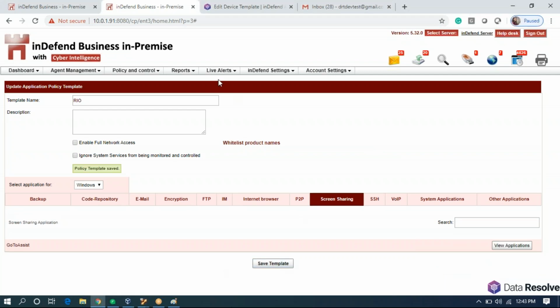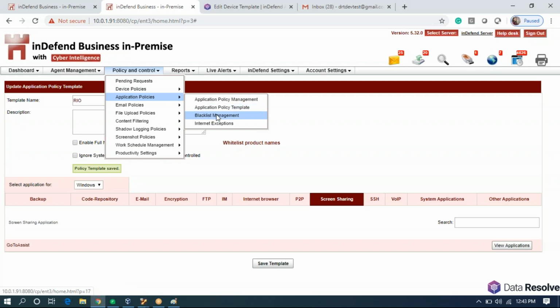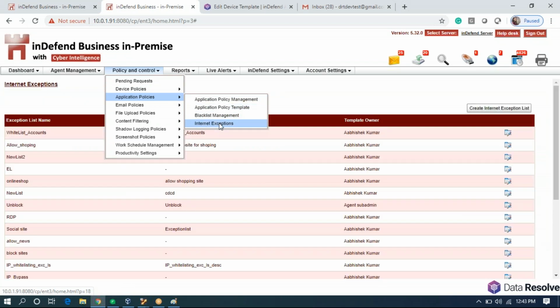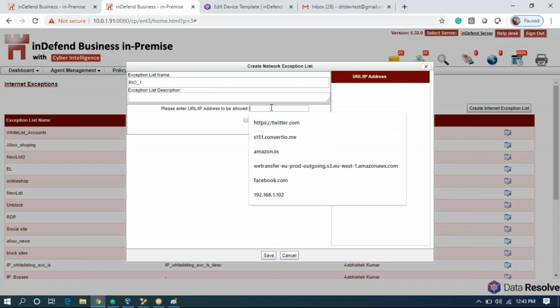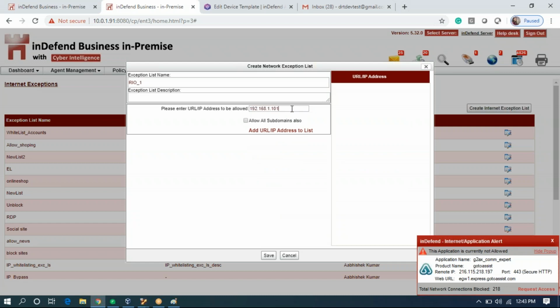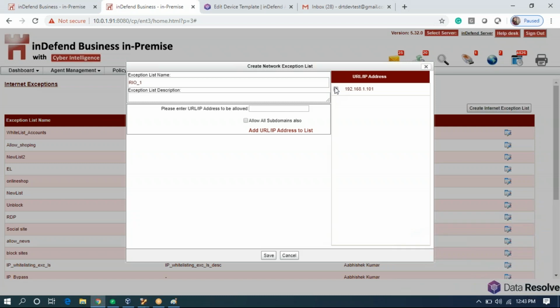Before we apply sandboxing, we need to go and create a policy in internet exceptions. Internet exceptions is where you create a list in which you mention which IP or URL putty, or any application, should be able to connect to. So I'll choose 101. It will mean that once I apply this policy, the putty application will only be able to connect to this IP. I'll save this.